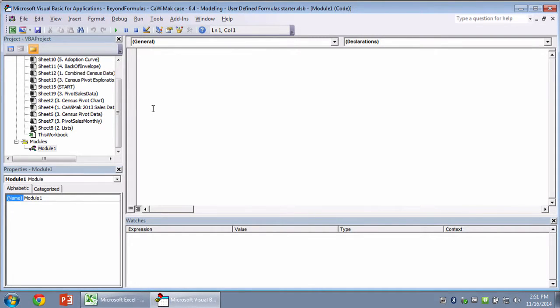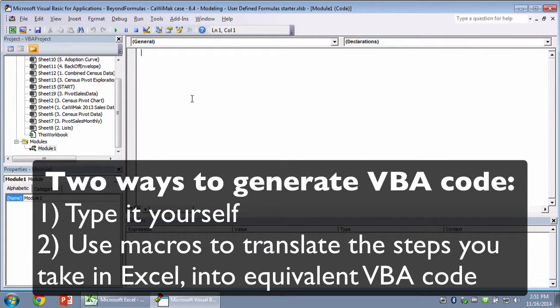But what is this code I keep speaking of? It's a series of instructions we're going to provide Excel that Excel will carry out every time this particular function or subroutine is run. The 2 ways to generate code are to either type it yourself or to record a macro, which converts steps that you take in Excel into the underlying code steps required to reproduce those results.